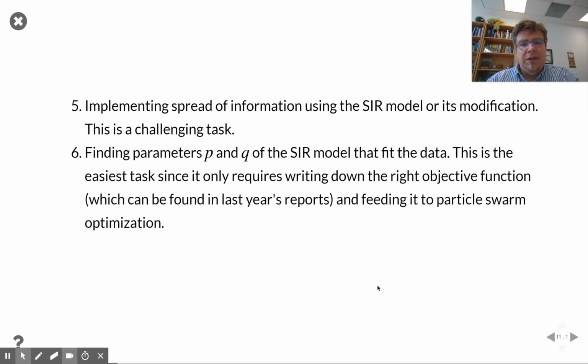Task number 5 is implementing spread of information using the SIR model. It is hard. It is challenging. I don't know what is more challenging, the MDA model or SIR model. Both are challenging, so both should go to students who are good in Python. Then task number 6 is fitting model parameters into data. In my opinion, it is an easy task, but some students find it challenging. I don't know. So I think it's not very challenging, really.